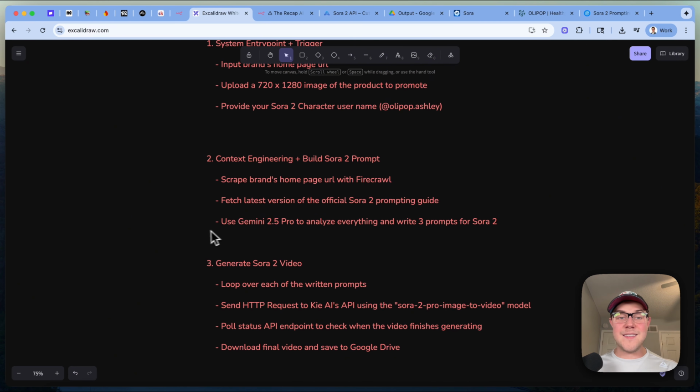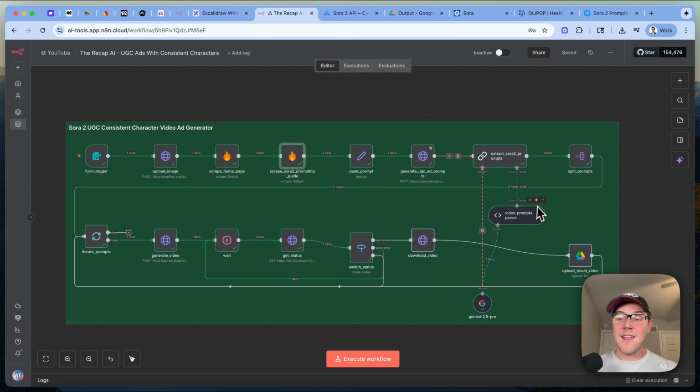The next step here is to actually call into Gemini 2.5 Pro to analyze all of this context we've bundled together and spit out 3 separate Sora 2 prompts for us to later make that video. And so that's what's going to be happening in these next 2 nodes here.